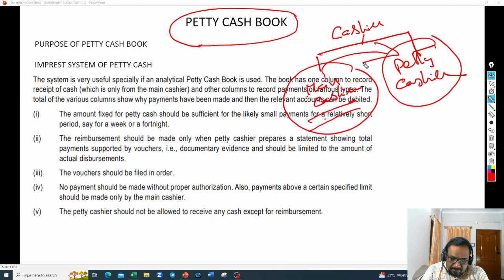That amount will be given by the main cashier to the petty cashier. What the main cashier will do is, he will say, okay, Mr. Petty Cashier, you take this 1,000 rupees with you. He will give that amount as an advance. I'm just taking an example. It can be 500, it can be 200, it can be 1,000, it can be 2,000. It depends on the amount decided between the main cashier and the petty cashier.